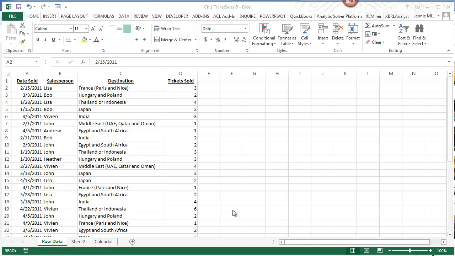Hi, this is Dr. Jenny, and this is step 2 of actually creating the slicer that will drive multiple pivot charts. The first thing I want to explain is I'm using Excel 2013 Professional Plus.